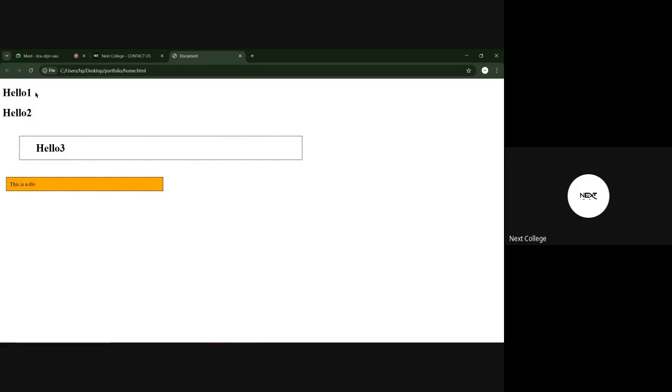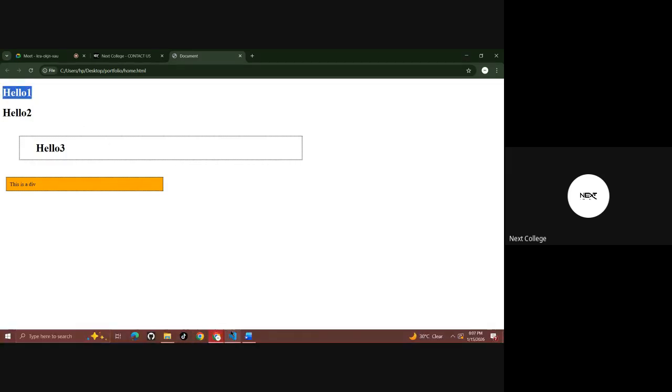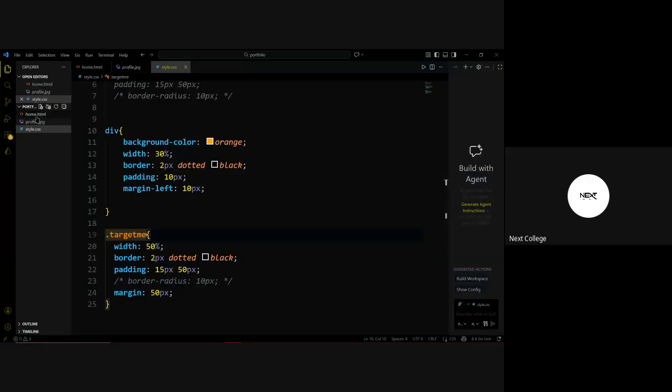If you want to style this one in a separate way, we can also target it in a separate way. But if we want to have a unique style for all the H1, but added style for a particular H1, right? We can still do this.